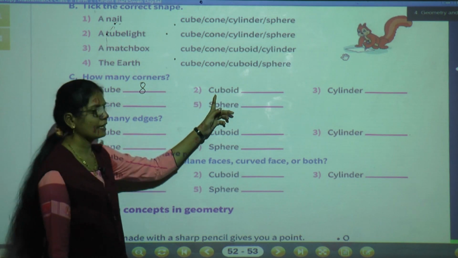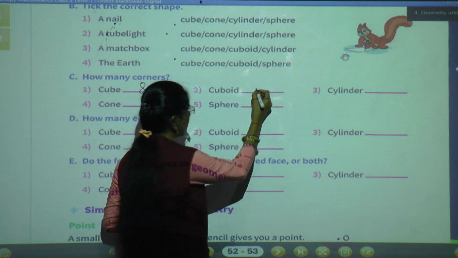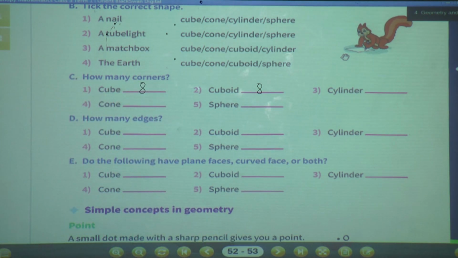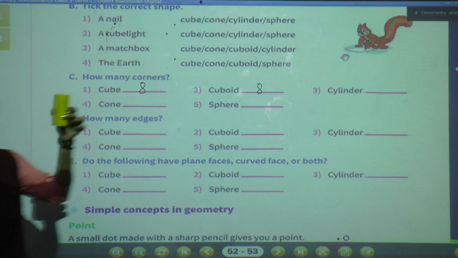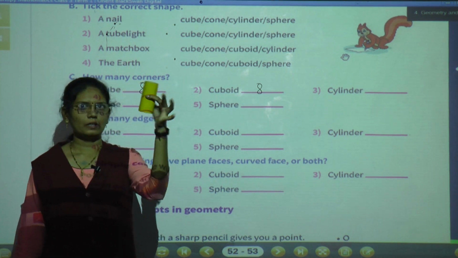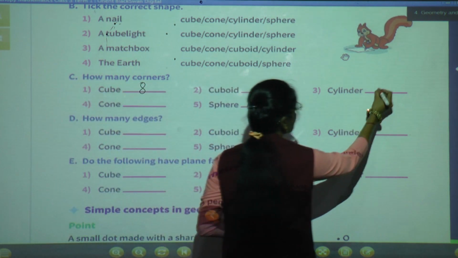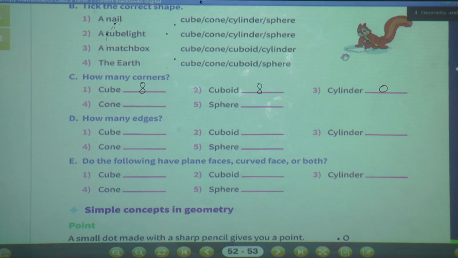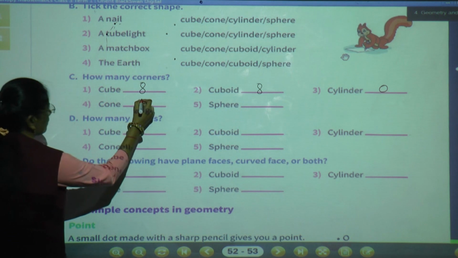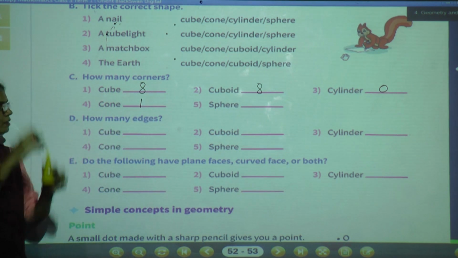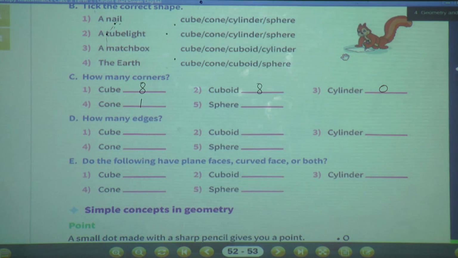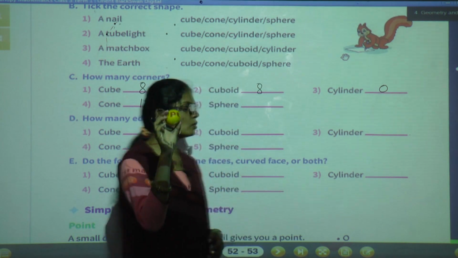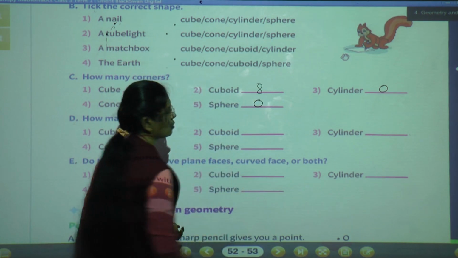Now cuboid. Again cuboid has the same 8 corners. Cylinder. How many corners does a cylinder have? Can you see a corner here? No, it has no corner. So we will write here 0. It has 0 corners. Now cone. How many corners does a cone have? Only 1 corner. See, only 1 corner. Now sphere. See this sphere carefully. Does it have a corner? No, it has 0 corners. So we will put 0.